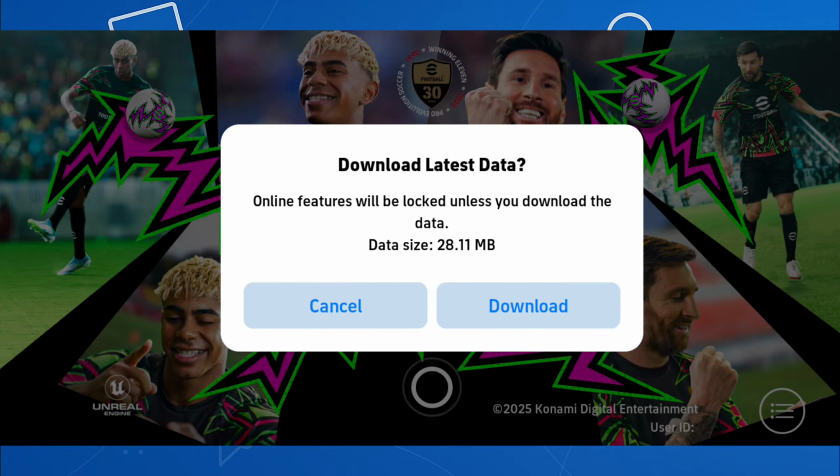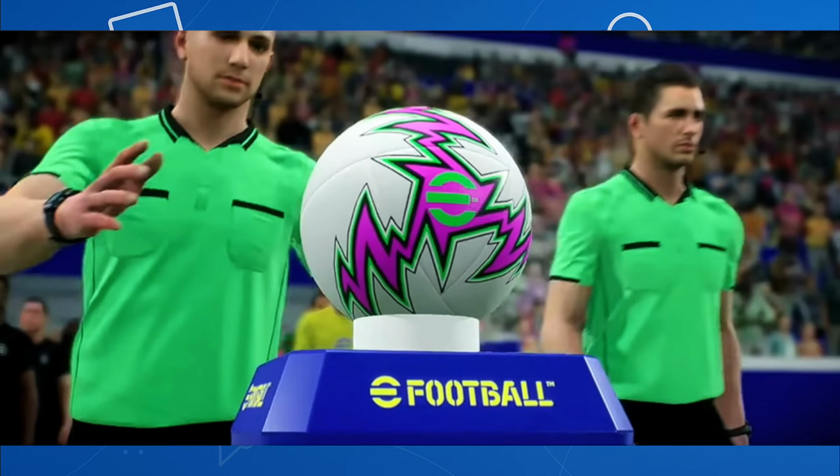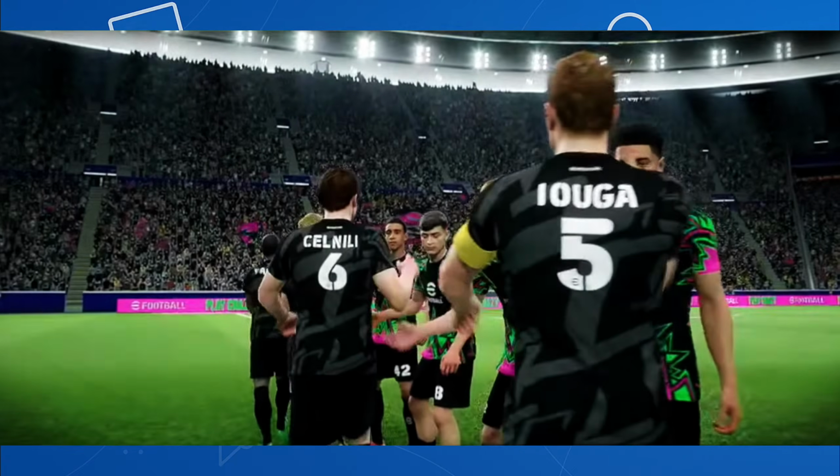Click on download to download the latest data. Wait until the download is complete. Now you can enjoy the best football game on your phone.